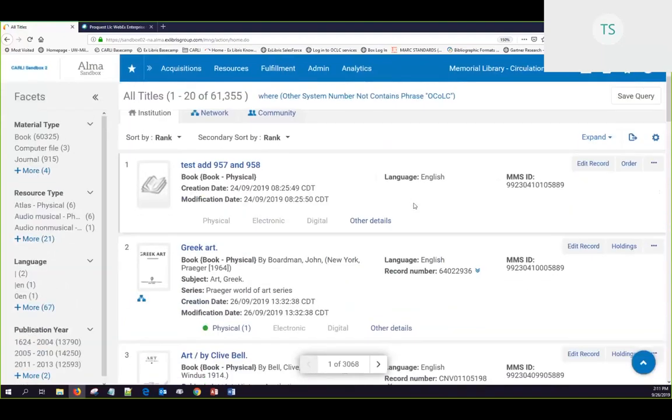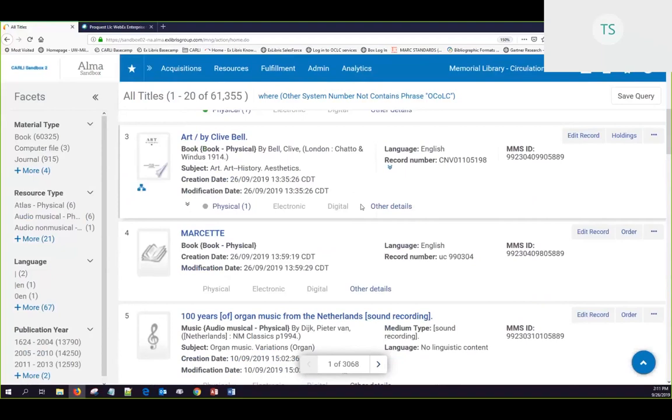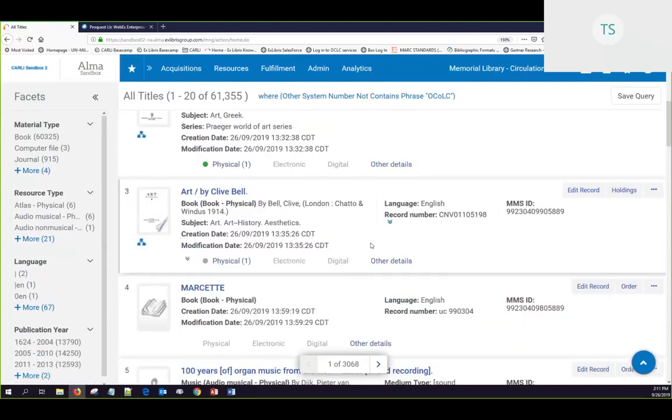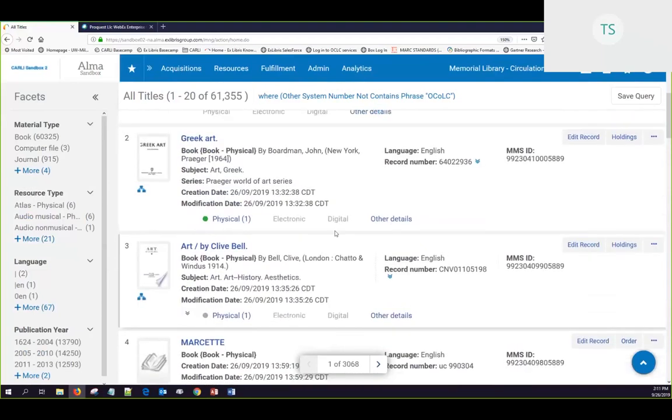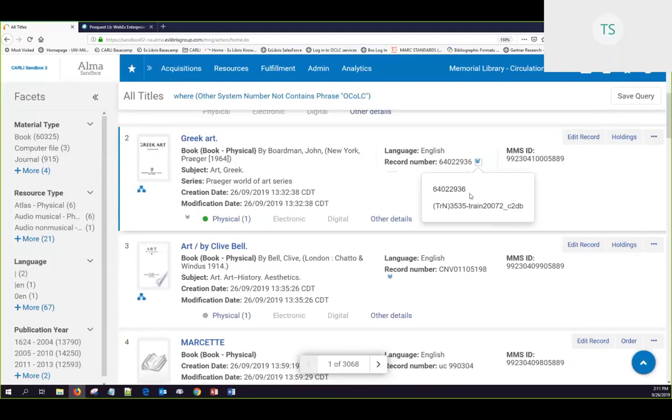If I click search at this point, we can now see that there are a number of bib records in this institution zone that exist without OCLC record numbers, and that could be because they're vendor records, or short records from an acquisitions vendor, or have come from some other source. Some of these records do have record numbers attached, such as this top one on Greek art. I can click for more information and see all of the record numbers that are present.